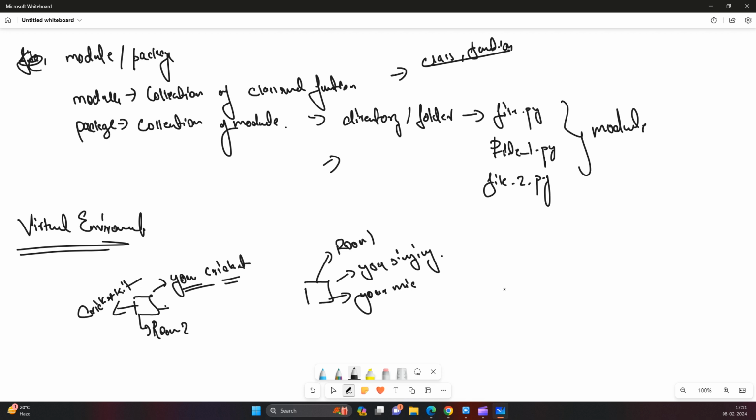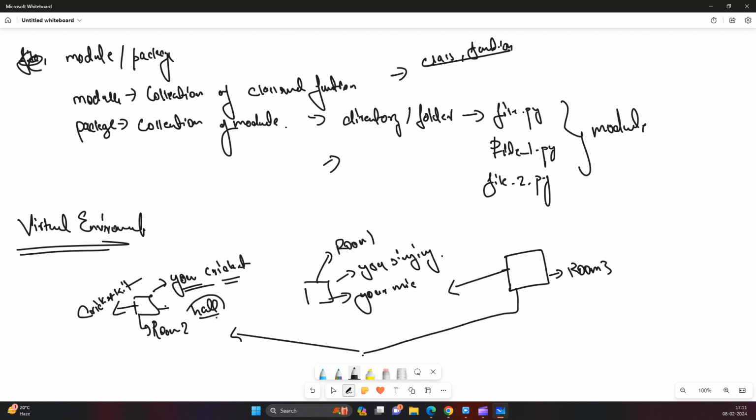Now you are living in the third room, room number three. Whenever you want to sing, you go to the room with the mic. If you want to play cricket, you go to the other room. Let's suppose this is a very hall-type room where you can play cricket. So you have two rooms, room one and room two. You can sing and you can play cricket as well.